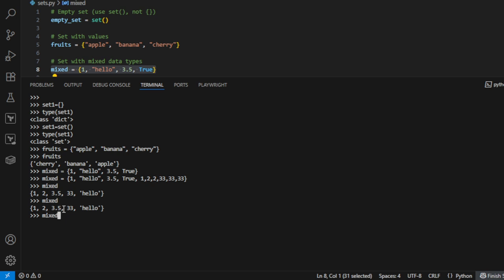We cannot use indexing to fetch the values. Let me try it: mixed[0]. You got the error: set object is not subscriptable. So you cannot fetch the values with indexes because these are unordered collections.